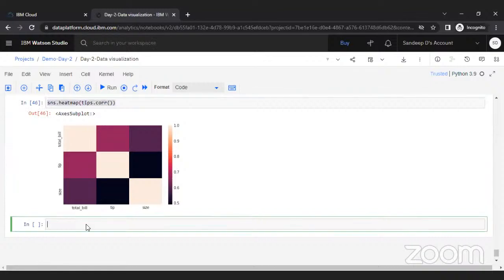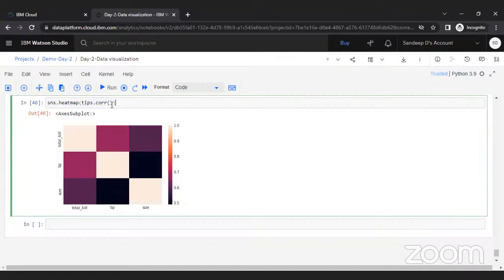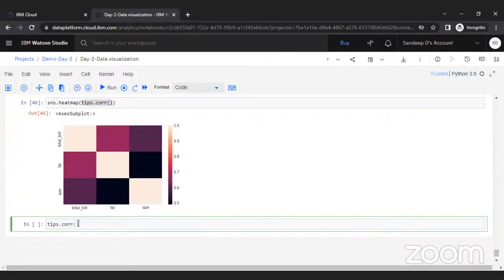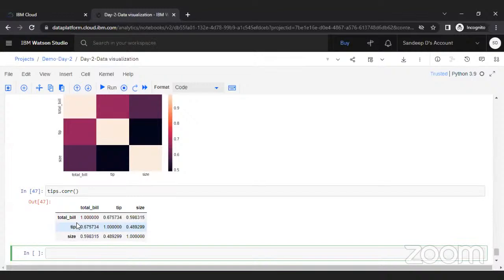correlation. So what is correlation? To understand this visualization, we first need to understand what is correlation. Correlation tells us how correlated the different columns are. The value of the correlation can vary from -1 to +1. If it is nearest to +1, then it is highly correlated. If it is nearest to -1, then it is highly inversely correlated. And if it is between 0.5 and -0.5, that means it has no effect on other columns.